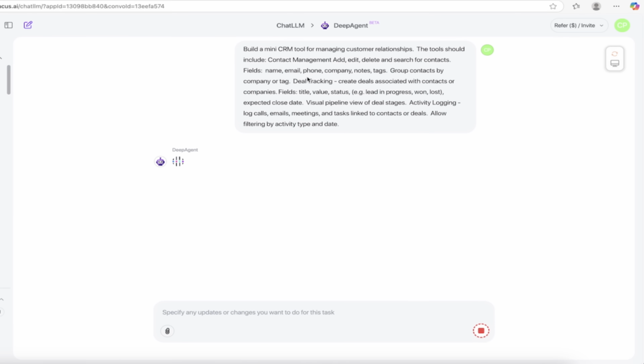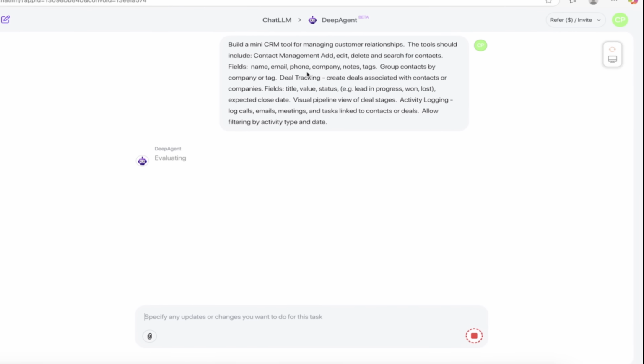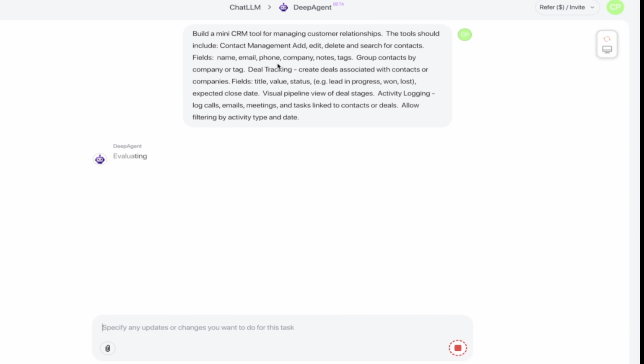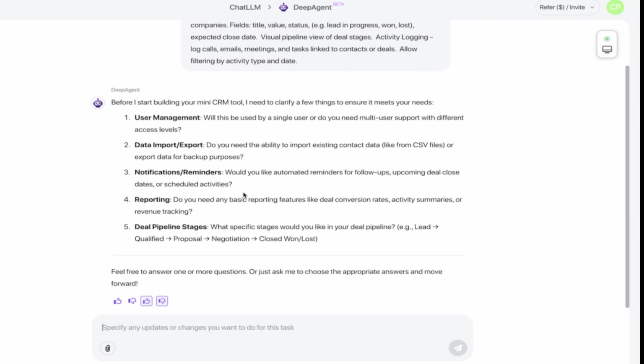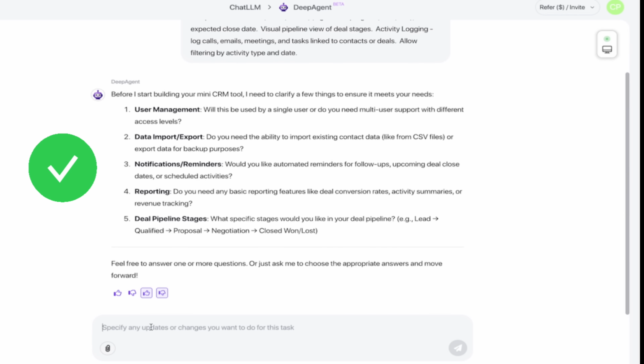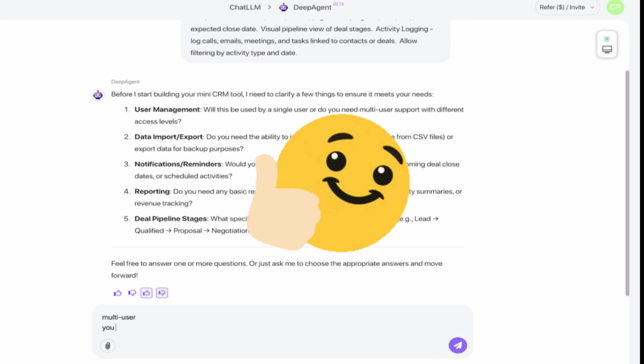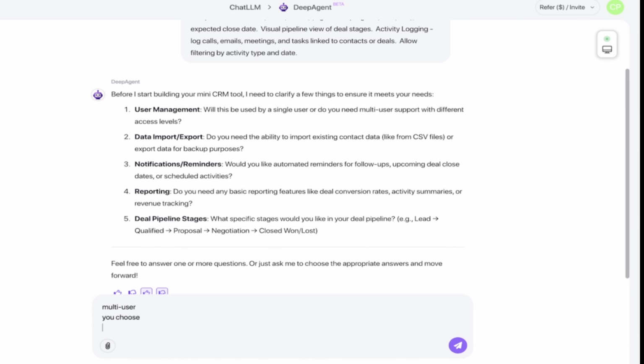It's going to take a few seconds here, and then it's going to ask me just a couple of clarifying questions to make sure that it knows exactly what I'm looking for. I know this looks like a detailed prompt, but it's a little vague. There are a few things that we have to look at here. So it's asking me for user management, single user or multi-user. So for this one, we're going to go multi because why not? Do we want data import or export? I'm going to go, you choose. I'm just going to let it decide what it wants. So for all of these other ones, I'm just going to let the AI decide for me.